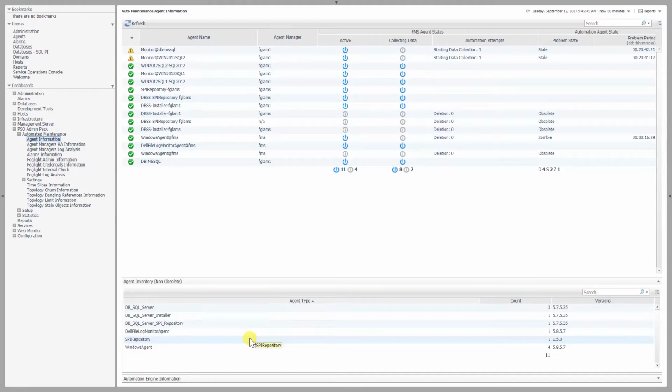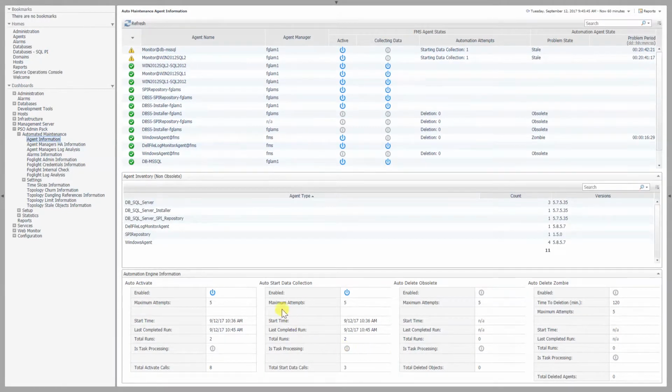The middle section is an inventory of agent types and versions. The bottom section is the automation engine information as it relates to the agent functionality. Please note that every screen that has automation functionality will display a similar view, showing relevant automation engine information.